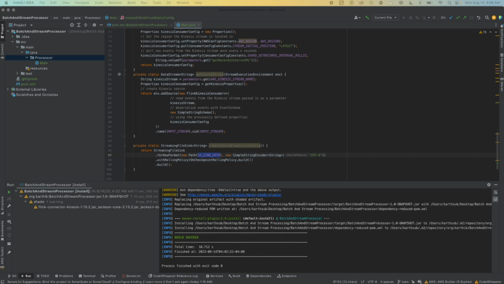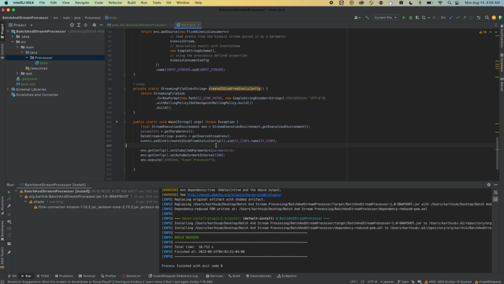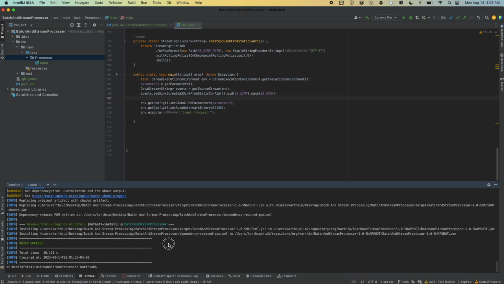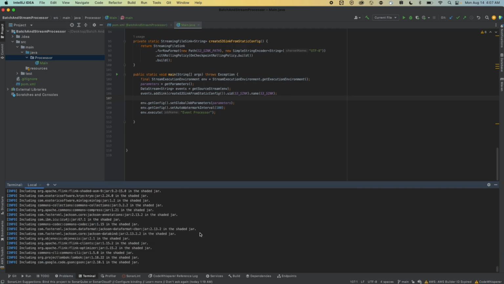And finally, let's pull it all together in our main method. We aren't doing any aggregation or processing just yet. Let's just test connecting to the data stream and writing events to an S3 bucket. Let's do a Maven clean install and ensure that the build succeeds.